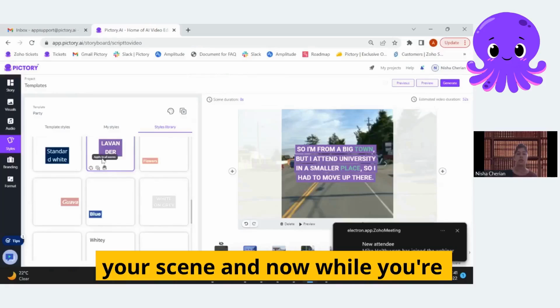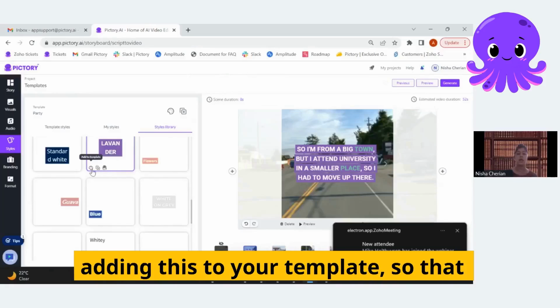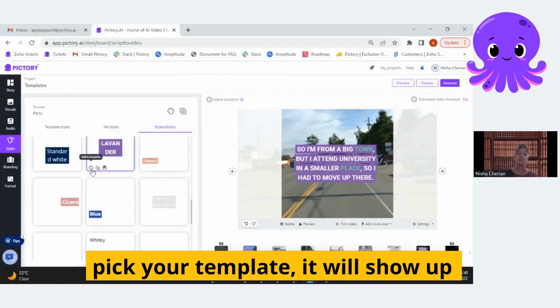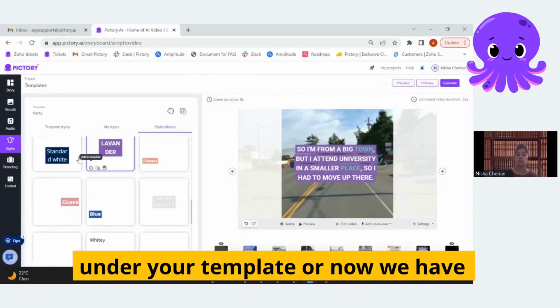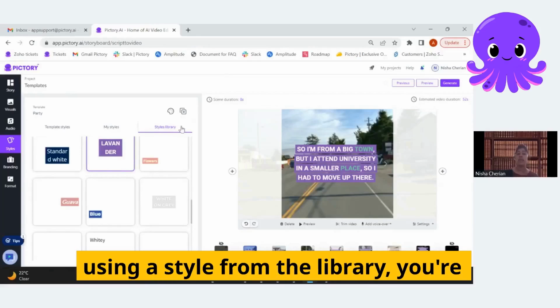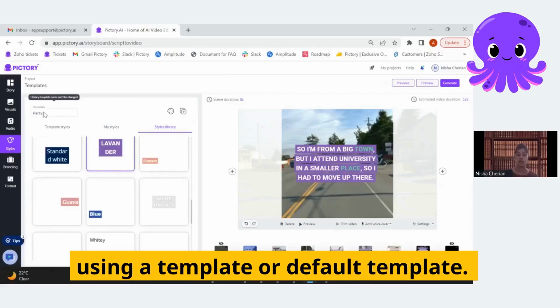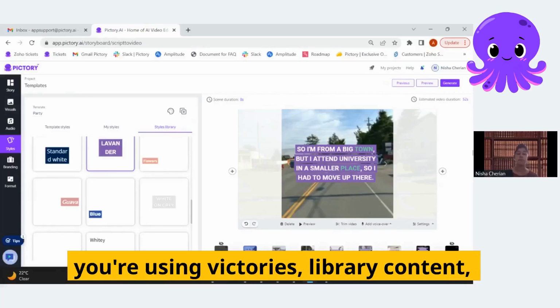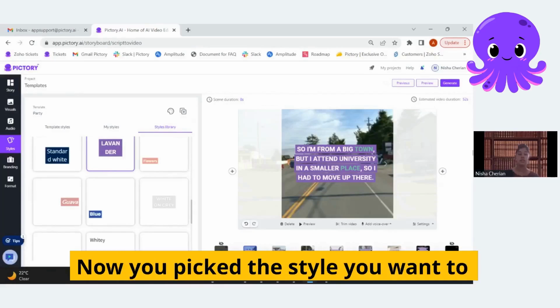And now why are you adding this to your template? So that next time you come back and pick your template, it will show up under your template. For now, we have not made any changes because you're using a style from the library and a default template. So everything is Pictory's; basically you're using Pictory's library content, none of yours.